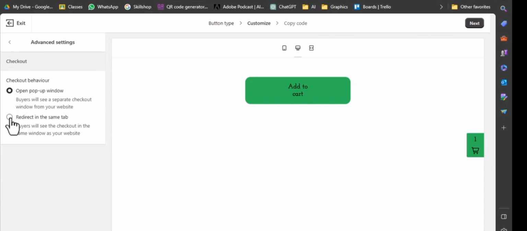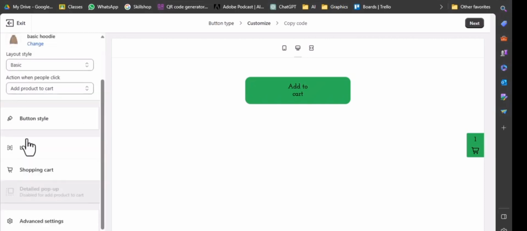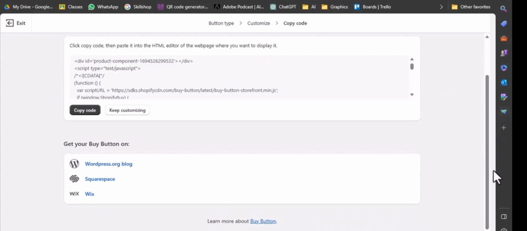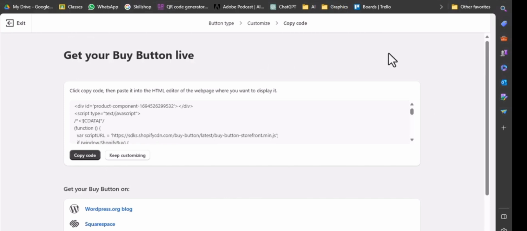Looking good, okay? And once you have edited all the details here, of course you have also your advanced settings. So the checkout can open in a pop-up window or redirect you in the same tab. So you can choose whatever you want. And once you edit all your details here, you can click on next, and here you can copy the code of your buy button and paste it in your website or the HTML editor of your web page. And you can also get your buy button for WordPress, Squarespace, and Wix.